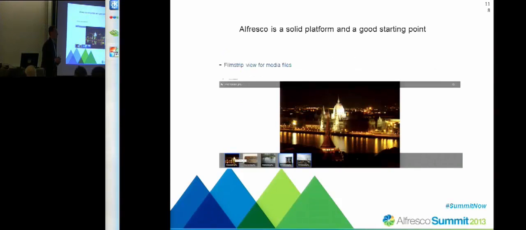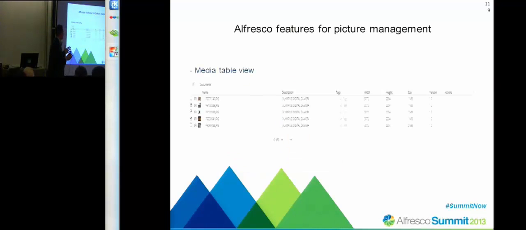So why does Alfresco make a solid platform for picture asset management and a good jump start? For number one, out of the box for version 4.2, it gives you some pretty nice document library views. In this example, you have the film strip view, so you could view thumbnails of your images or a larger picture of the image. You have the media table view, which gives you some nice features. You could extend this view.